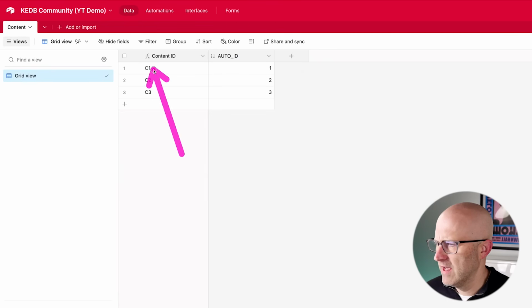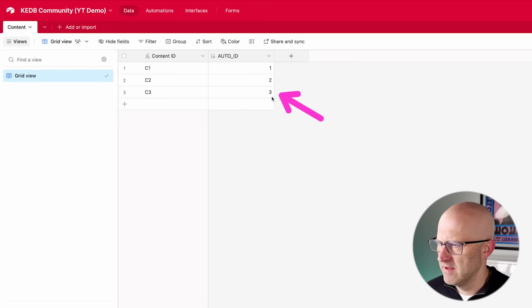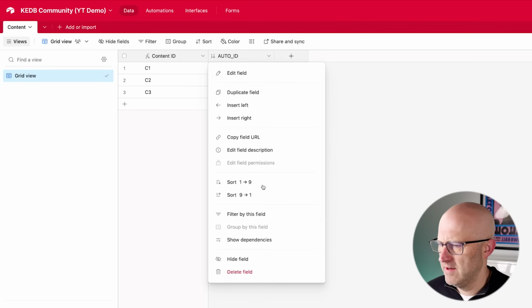So now here we can see we have CID instead of just an ID. And that will help us differentiate IDs that are in the content table from any other IDs that we might create in other tables. So now realistically, the user doesn't need to see this one. They're going to see this content ID here. So I'm going to go ahead and hide it.